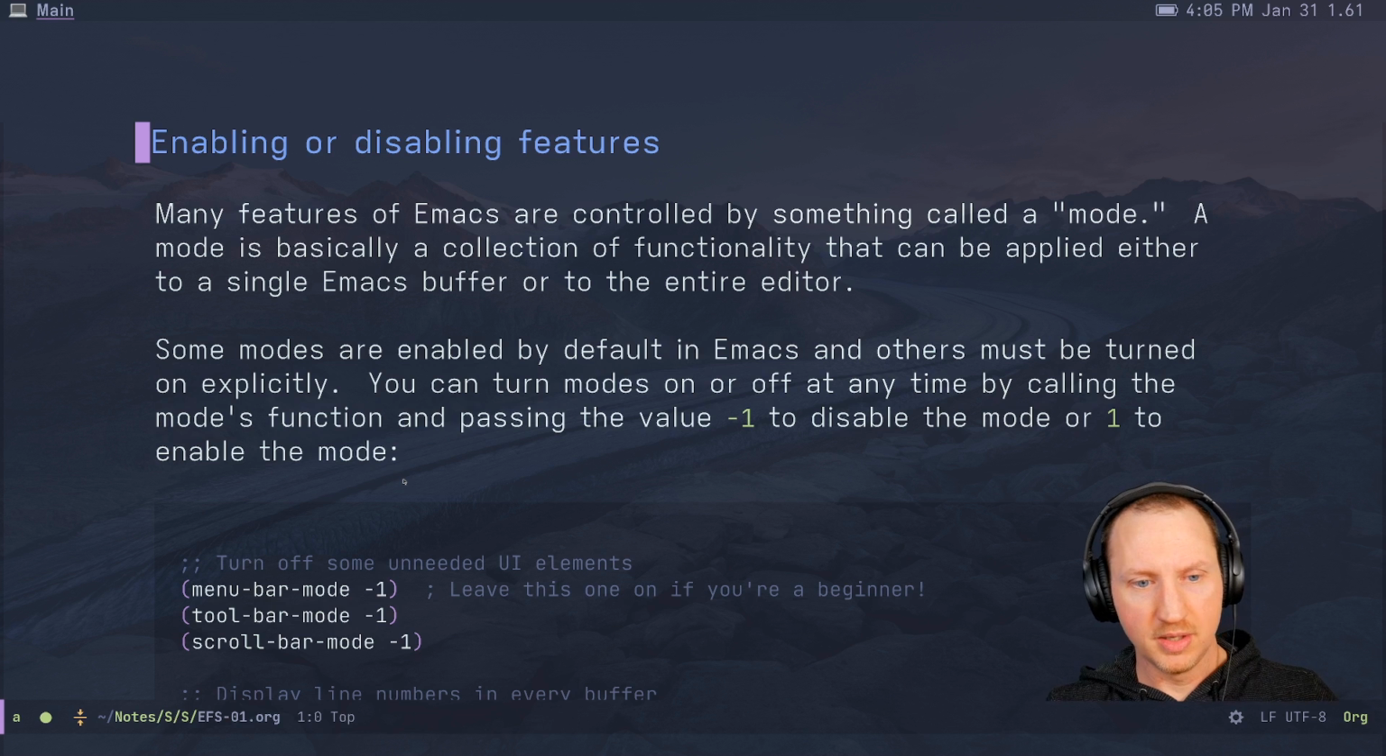So many features of Emacs are controlled by something called modes. And a mode is basically a collection of functionality that can be applied either to a single Emacs buffer or to the entire editor at once. And some modes are enabled by default in Emacs and others must be turned on explicitly. And you can turn modes on or off at any time by calling the mode's function and passing the value -1 to turn it off or +1 to turn it on.